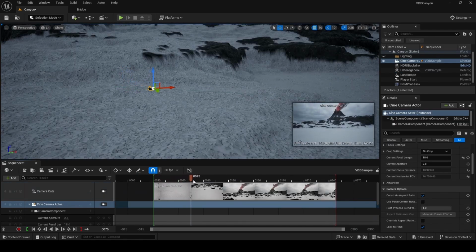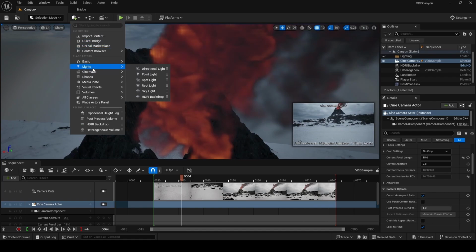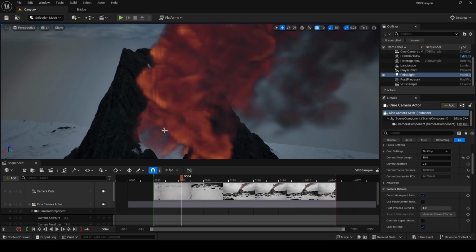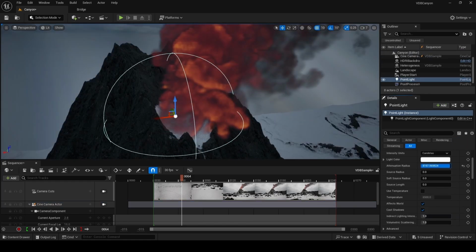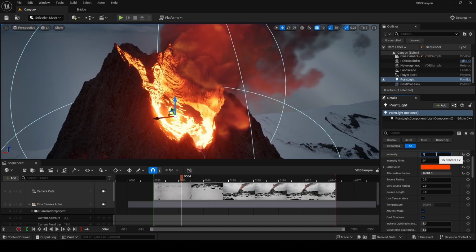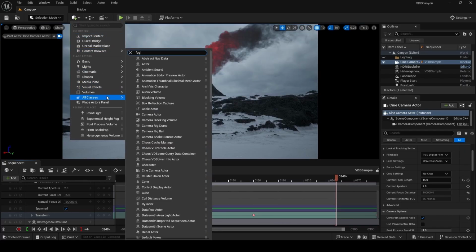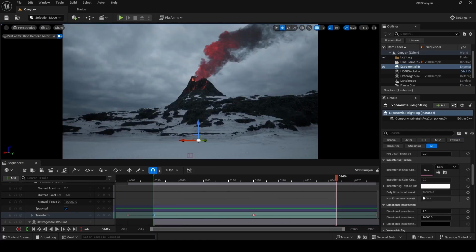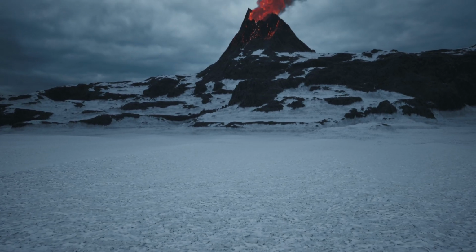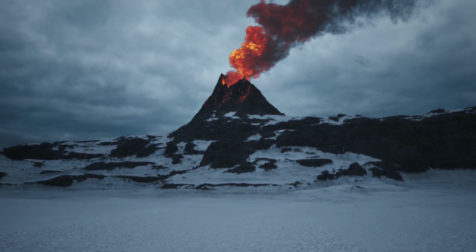I then put down a camera and created some very basic keyframes for our camera move. To make our volcano pop more, I put a point light right in the center of that opening. I used a fairly large attenuation radius, set the color to red, and turned up the intensity. I also increased the black body scale to a value of 3 on our VDB material instance to make those flames appear brighter. And then I finally added an exponential height fog with volumetric set to true in its details panel. And with that, you now know how to incorporate VDBs into your Unreal Engine projects.